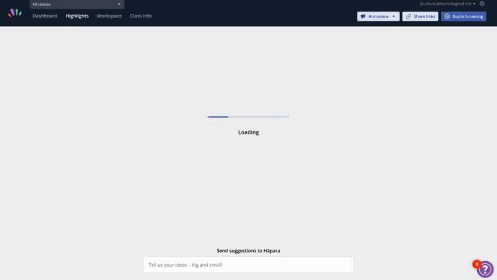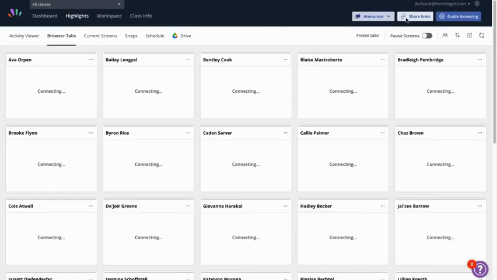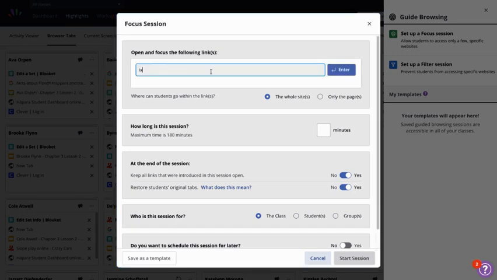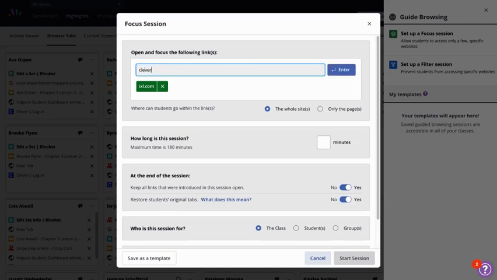And once I click on it, it's going to load into the highlights tab, which is fine. And I'm going to come over to guide browsing. Then I'm going to click on set up a focus session. And you can enter up to 10 links that you want your students to have access to.